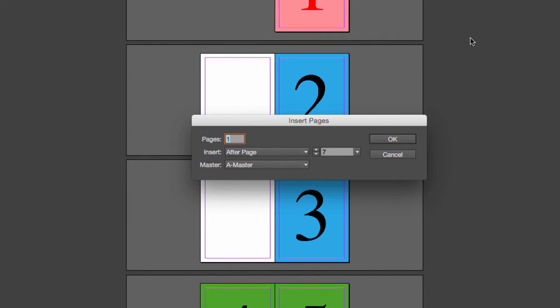Now, when we go to insert pages, we're going to come up with this really cool menu right here. We can define how many pages we want. So for example, if I want to add 2 pages, I can then select after, before, at the start of the document, or at the end of the document. In this case, I want to do before page, and now I can select the page that I want.